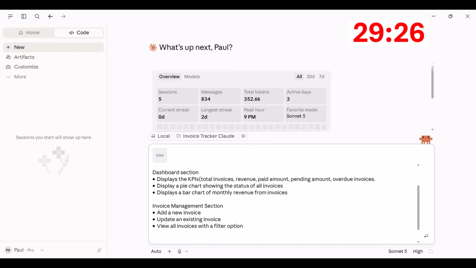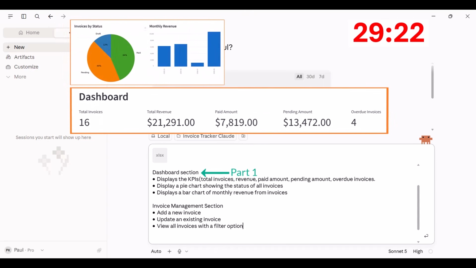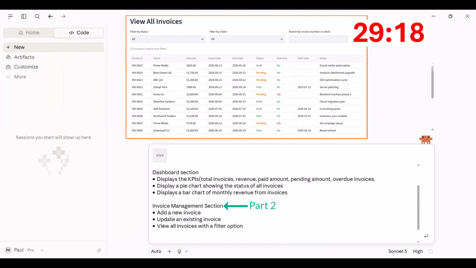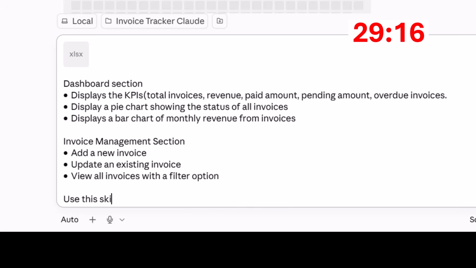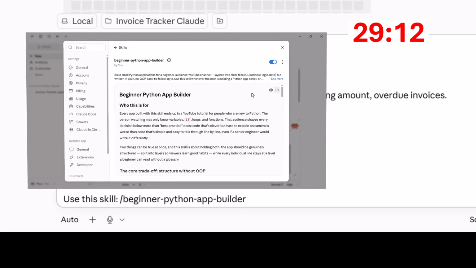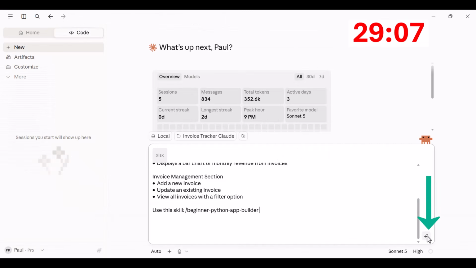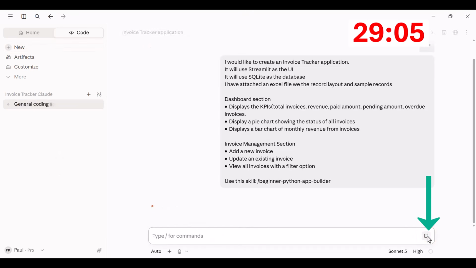There are two parts to this application. The first part is a dashboard with all the key numbers and charts, and the second part manages the invoices. I'm also giving Claude Code a custom skill for writing Python. Think of a skill as a saved set of instructions Claude can reuse on relevant projects. Let's run Claude and see what happens.